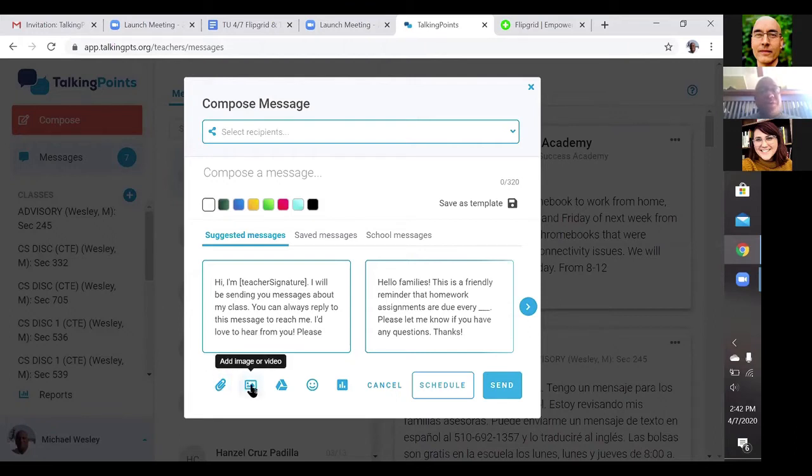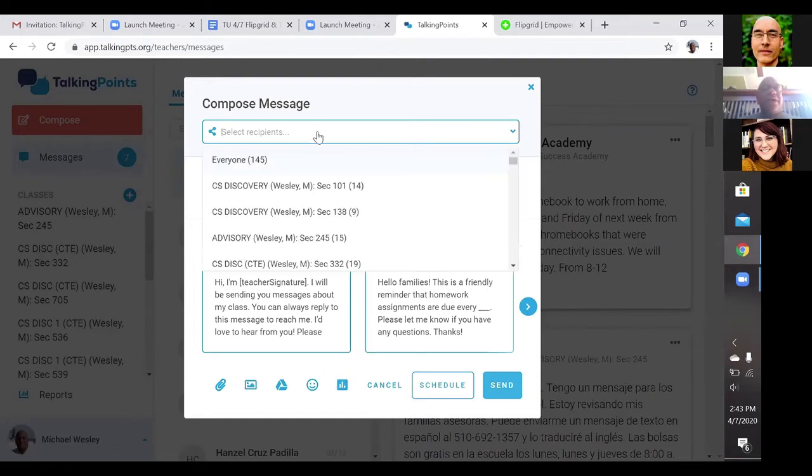We can attach a photograph or an image or video. Right here, this triangular thing here allows us to add files from Google Drive. All of your docs, all of your sheets and slide presentations are out there. We can send an emoji, and we can add a poll if you want to know some information about the students or something like that, whatever. So let's take a quick look.